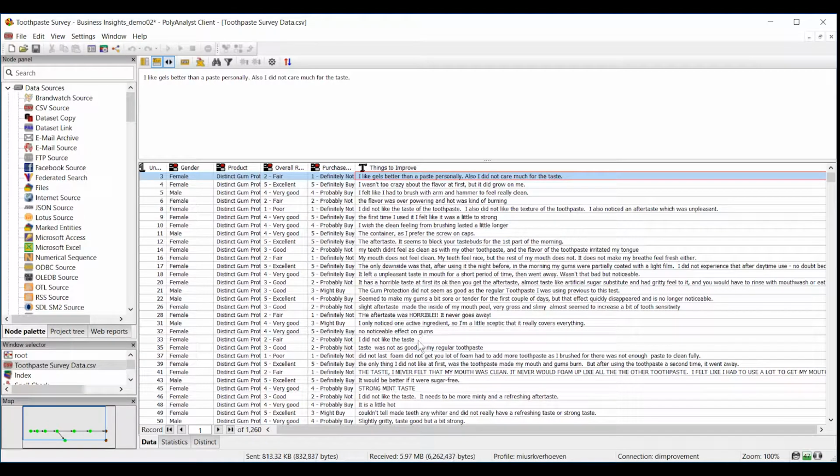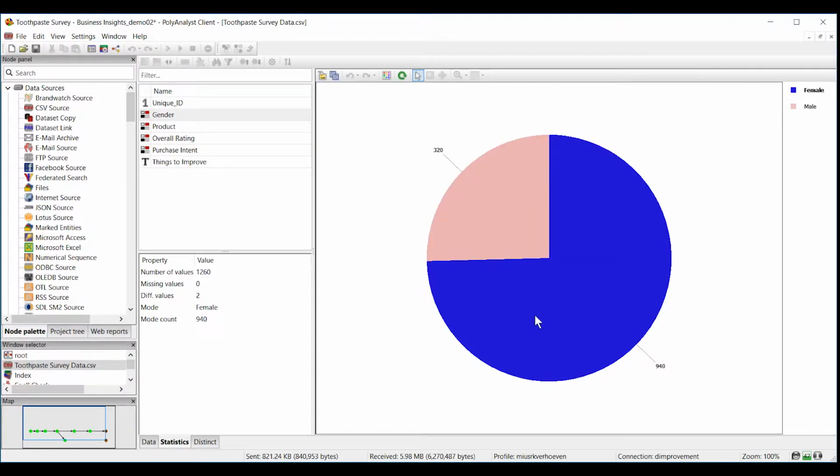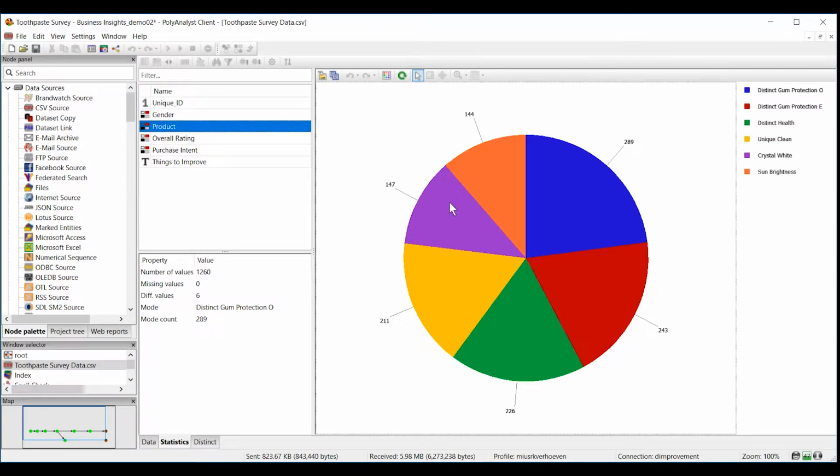Without any further processing, you can obtain a quick overview of the dataset by viewing the Statistics tab in the node. In this tab, we can view visualizations that summarize the number of records belonging to each of the categorical variables in our dataset. From this overview, we can see that the survey data is primarily provided by female consumers, and that there were 6 toothpaste products reviewed.